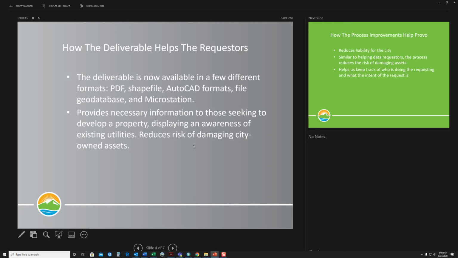This is important for a couple of reasons, but the biggest one is that it reduces risk of damaging city-owned assets. If a contractor knows where they are, they're far less likely to hit them. This doesn't mean that they won't still hit them, but that they have a much better awareness of where those assets are so they don't hit them.